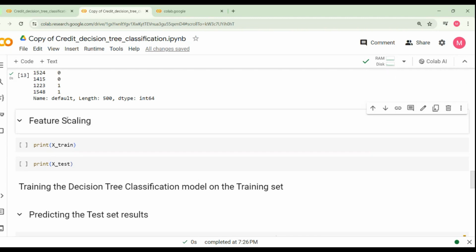After that, feature scaling. Is any feature scaling needed? I said you should not use feature scaling in decision trees, because the splitting is based on the information of your data set. If you do feature scaling, then it is difficult to split the data. That is one of the things you have to remember.